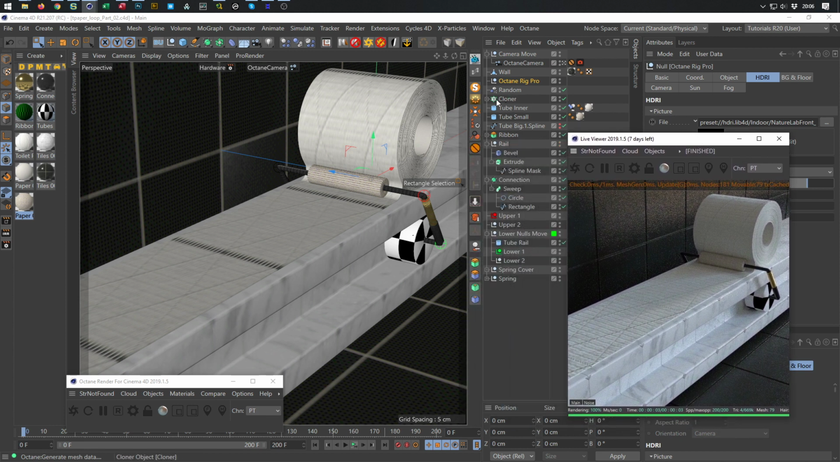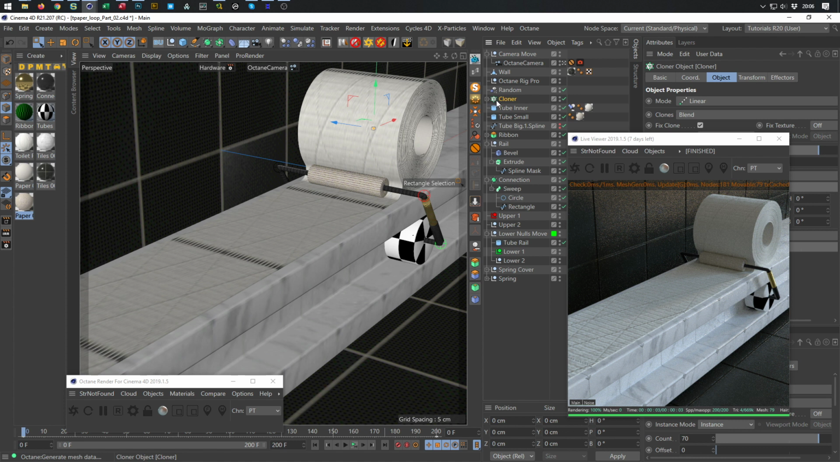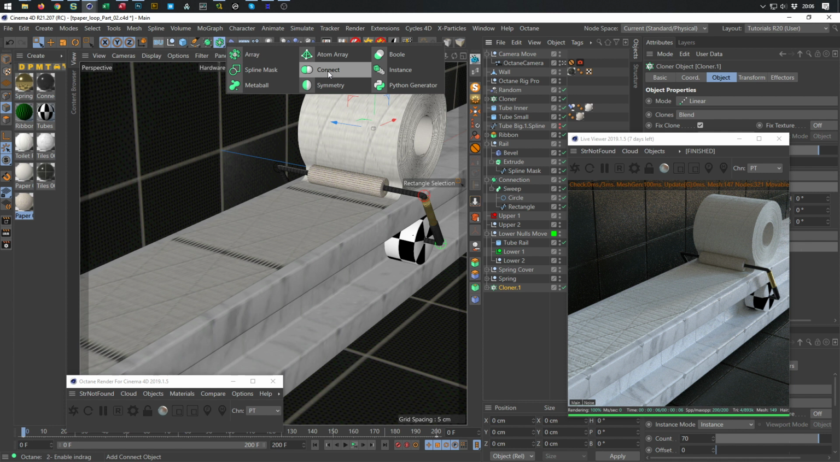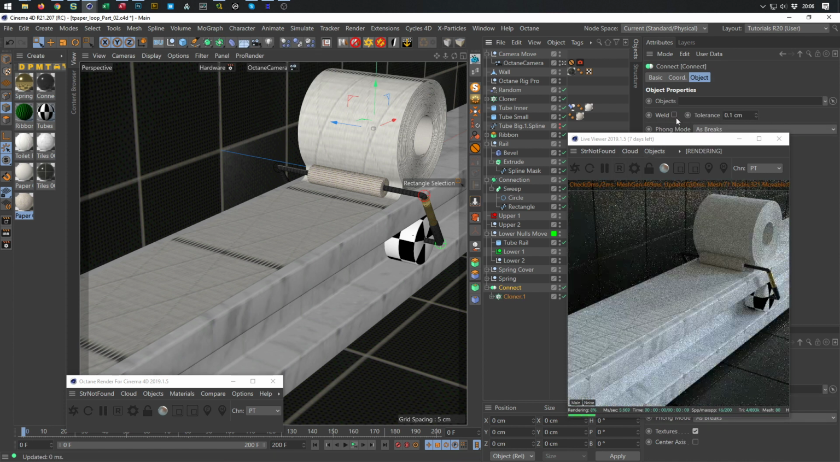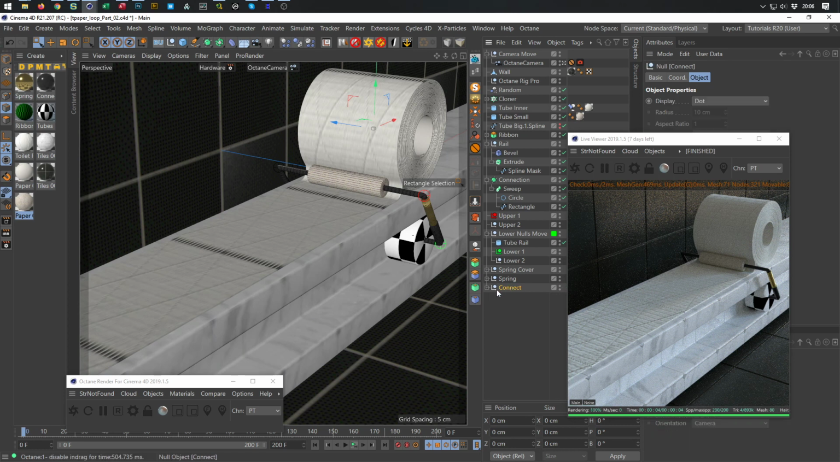Let's copy our cloner, Control drag it down, and I make simply one object out of this cloner. So I bring it in a connect object, and I did not weld in the connect object, so no welding, and hit C on the keyboard. Now I have this whole cloner in once.